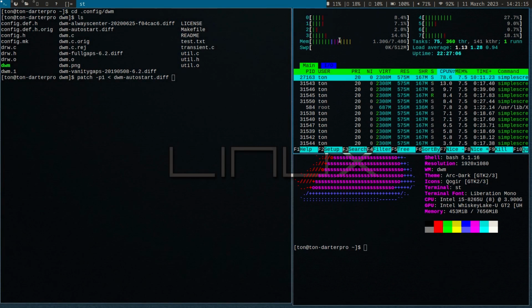DWM supports different layout modes for arranging windows. By default, DWM uses the tiled layout, which arranges windows in a grid. You can switch between layouts using the Mod key plus spacebar shortcut. DWM also supports other layouts, such as monocle, floating, and grid. You can customize the default layout by editing the config.def.h file and make a clean install.